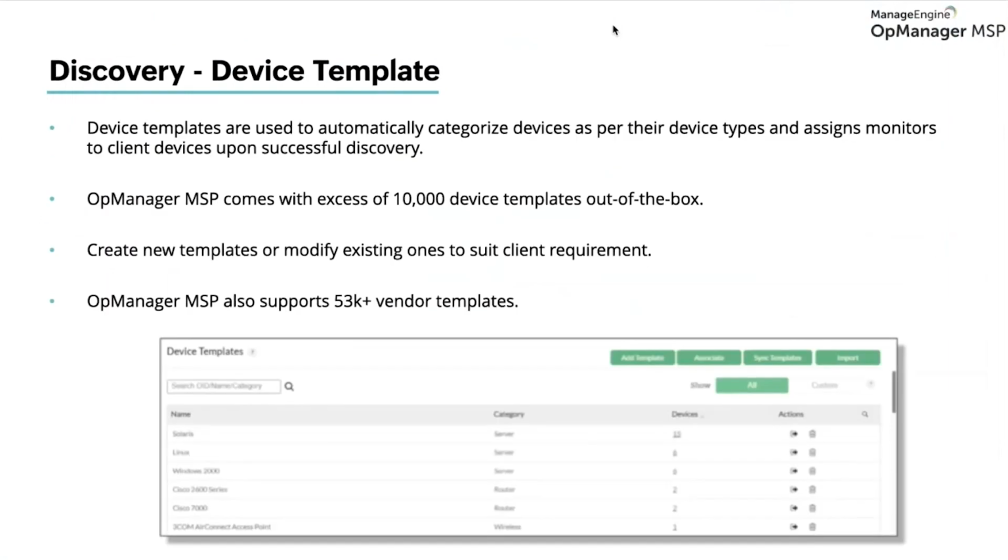And now we're going to look at device templates. So what is a device template? Device templates are nothing but an XML file that is preloaded with device details, such as device type, category, monitoring interval, and more. With device templates by your side, you can classify a device under a specific device type, like a device model, and it will automatically be mapped to its respective device template, which reduces a lot of configuration time.